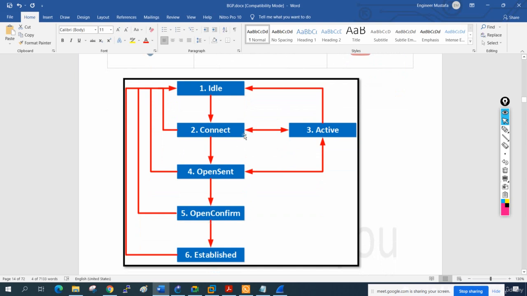If anything goes wrong here, it will move to active. In active they will try again to make the 3-way handshake. If it succeeds, then again it jumps to here or here. If it does not, it will go to idle and get stuck in idle. Again they will try to make the 3-way handshake. If it works, it will come here, and they will start sending messages. Then after that they will confirm IBGP, EBGP here, and then jump here. And if all messages are updating, then they will move to established.